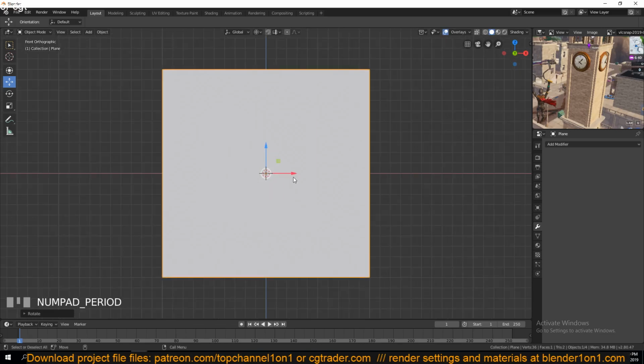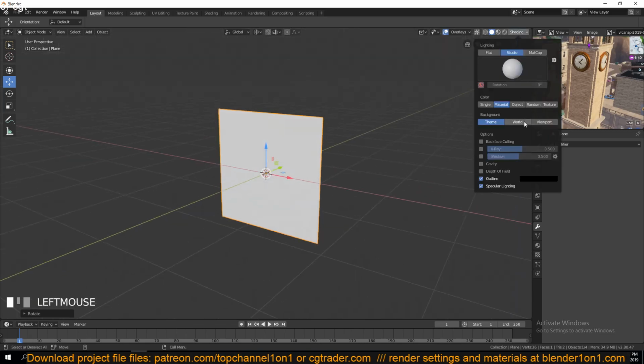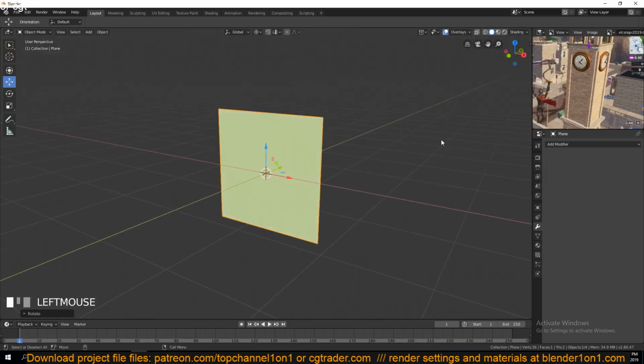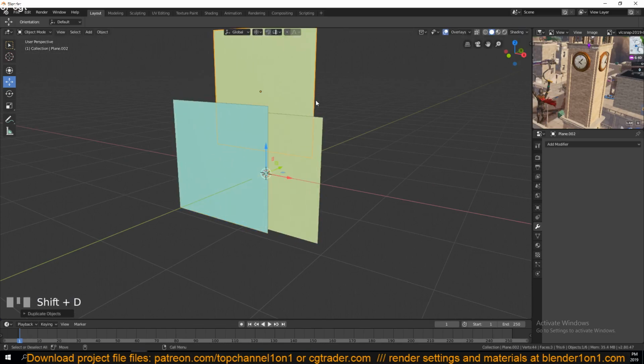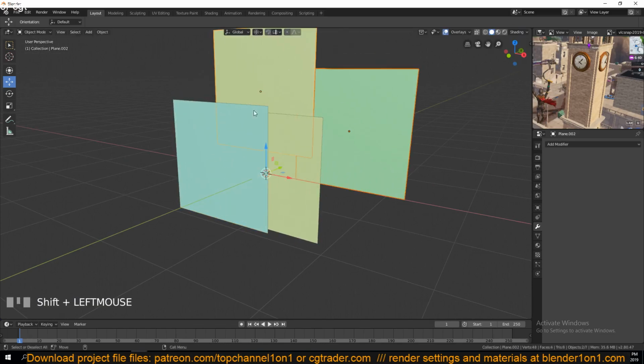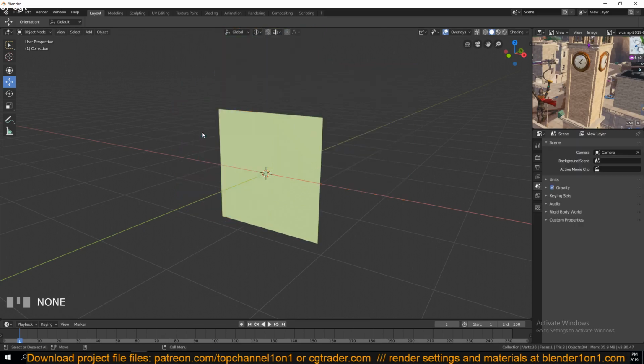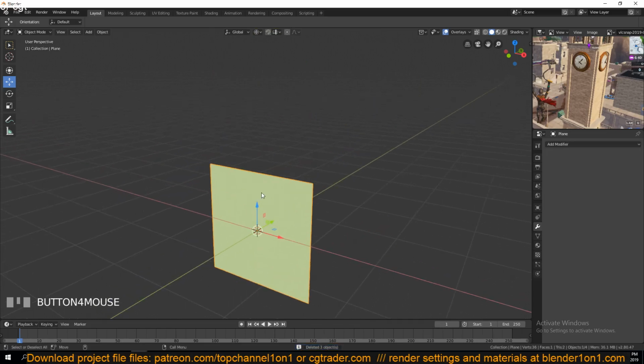What I usually like to do is under the shading mode, I turn on random colors so that I can differentiate between the different objects that I add. Blender gives each object you create a slightly different color from the previous one, so that you can easily identify the different objects that you have in the scene. So I like to turn that feature on.